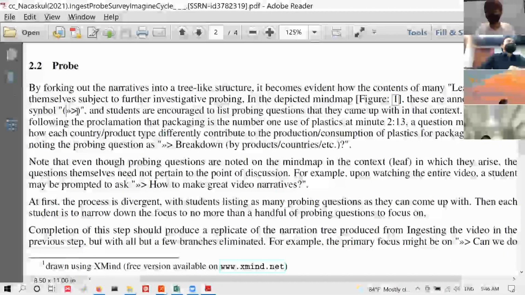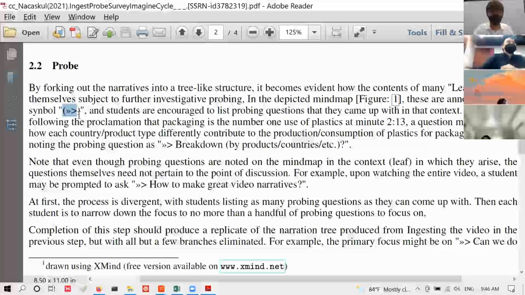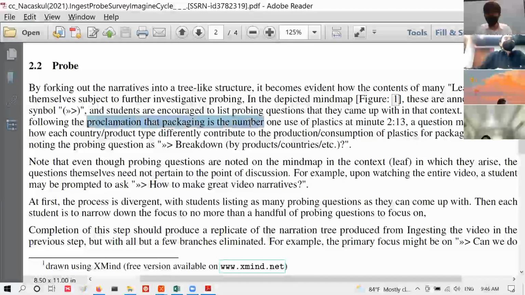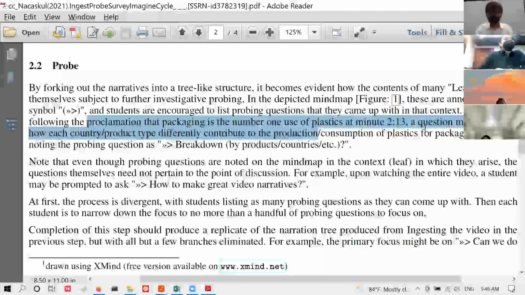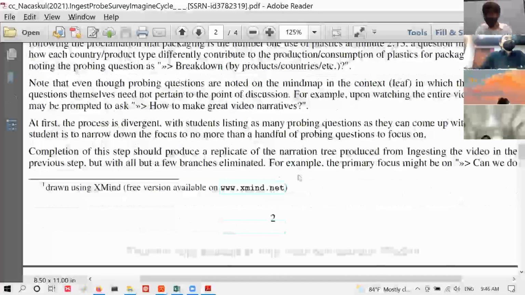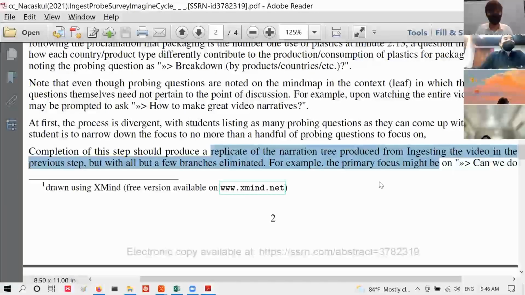Unfortunately, this is LaTeX, so it turns the first two greater-than signs into this, so it doesn't look like the triple thing. Anyway, right, following the proclamation, plastic is the larger number. The question may arise as to how each country, you know, and so on. Okay, so these are little probe points. Okay, so it replicates the narration as a tree. Okay, but a few of the branches are eliminated because, you know, you're not interested in doing that.